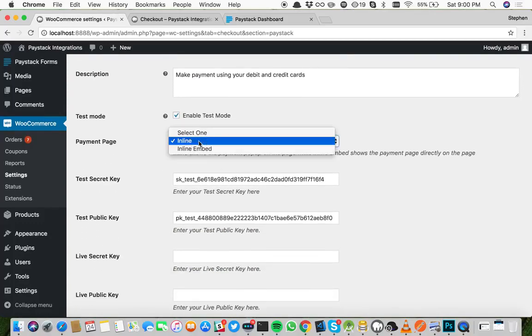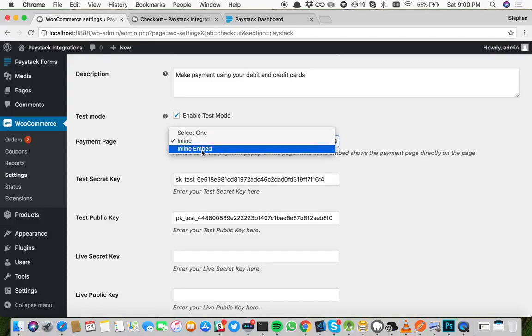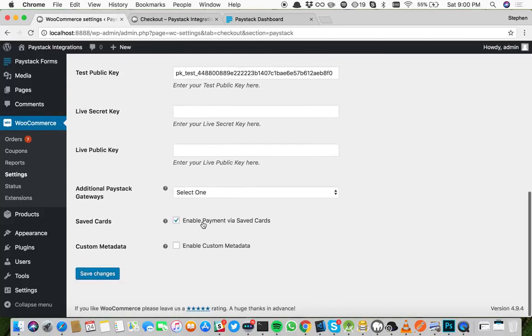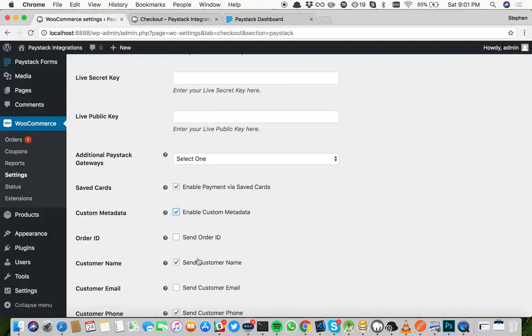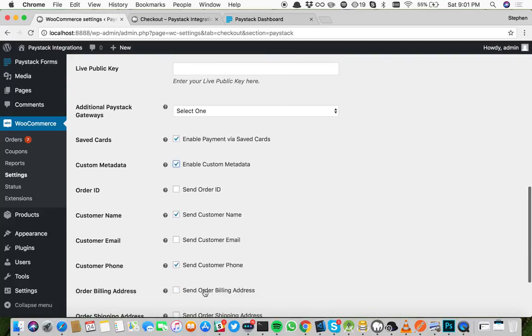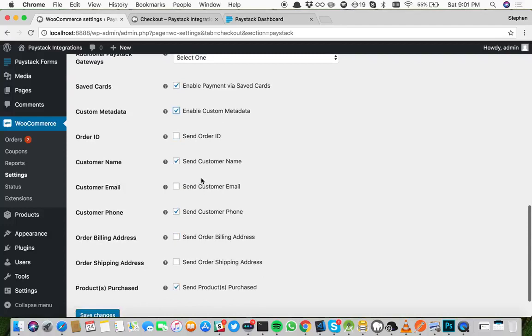Now, for the payment page, there are two options. There's inline, which is the one that we just tried with, where the payment pops up. Then there's inline embed, where the payment form is embedded within the page of the site. So we're going to test that next. Then enable payments via saved cards is when a user uses their card. If you enable payments via saved cards, they can come back and pay with that card without having to fill in the details all over again. They'll of course need to be signed in to be able to use this.